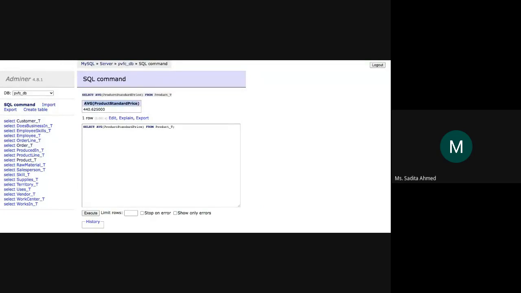Just simply, instead of showing everything, we just see the average value calculated, the average of all the product standard price values. All right. And take a look at the column heading. What's the column heading? Simply what we looked for, what we were asking for. That is the column heading.